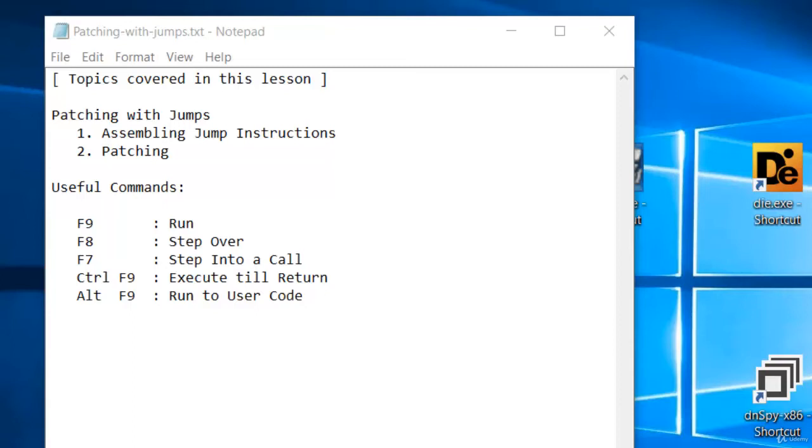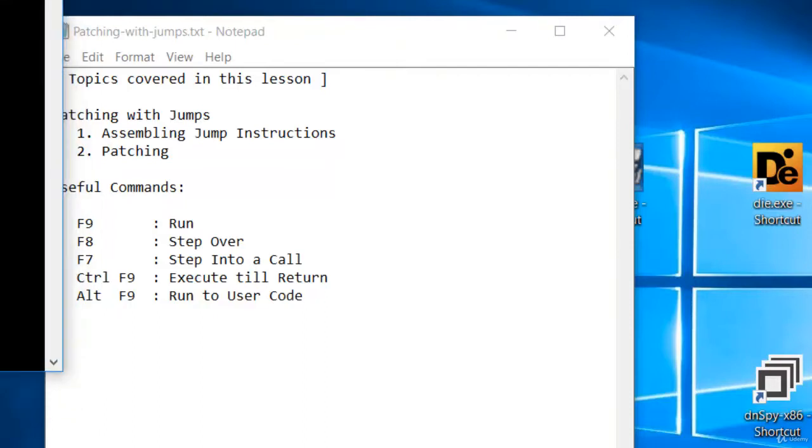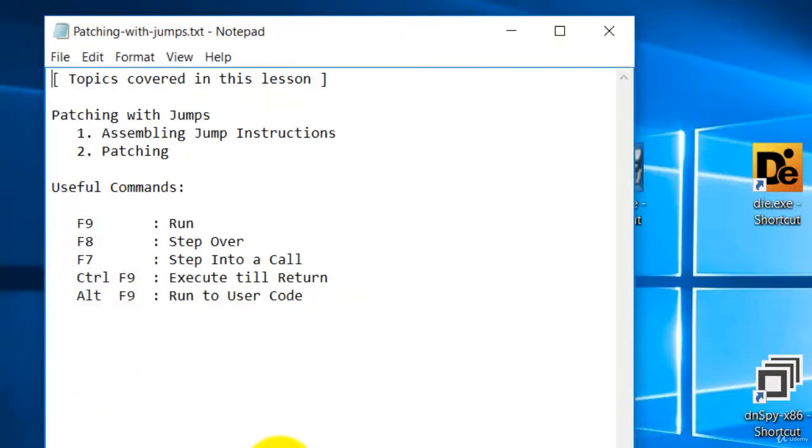Welcome back. Remember in the previous lesson, I gave you an exercise, a problem to solve, or a challenge, and that is to find a way to patch the file so that when it runs, it will not quit. Instead, it will continue to show the flag. So in this lesson, I will give you the solution. I will show you how to patch using jumps and how to assemble jump instructions. So let us get started.